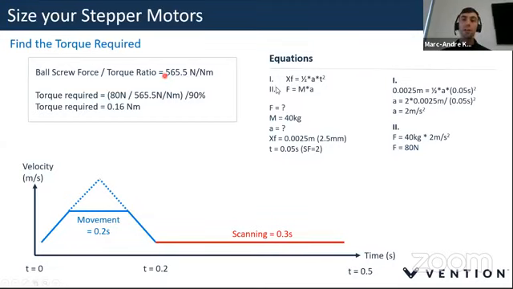Then we're going to need a second equation because we have to find the force to convert it into the torque. Then knowing if our small motor is strong enough.